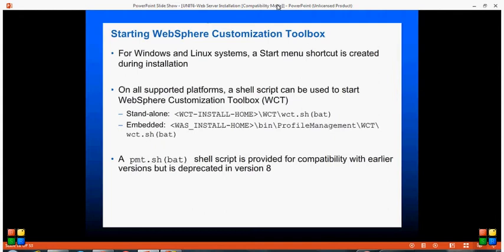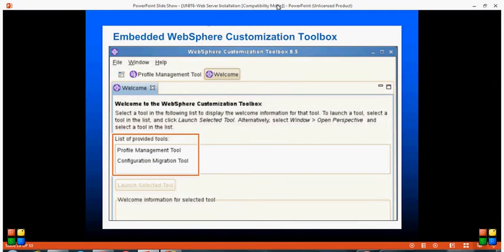For Windows and Linux systems, a start menu shortcut is created during installation, and a pmt.sh, or pmt.bat if it is Windows. A shell script is provided for compatibility with earlier versions, but it is deprecated in version 8. With the help of this profile management tool, we can create the profiles.